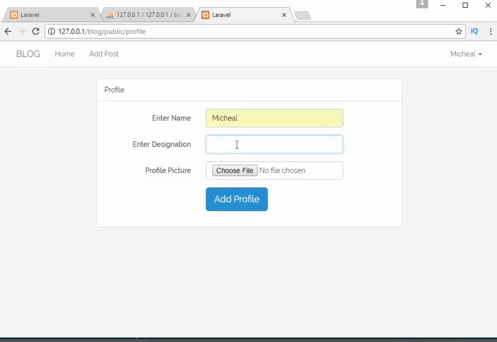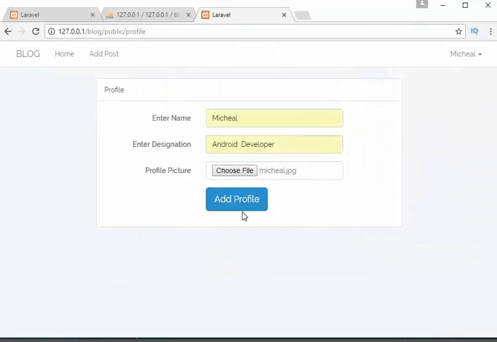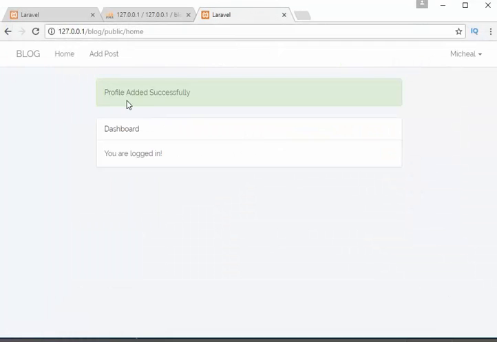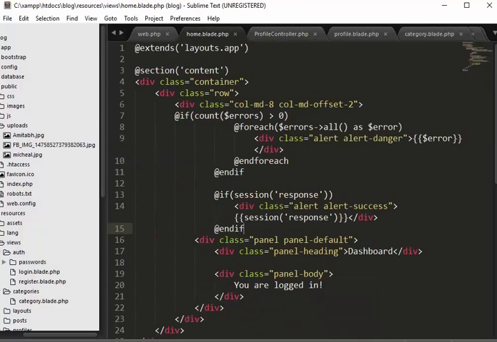Then designation as Android developer, and then I'll choose the image and click on add profile. Then it should take me to the home page with the message posted successfully. Now we need to display that profile image here on our home page. So for that we need to come here and change this to home.